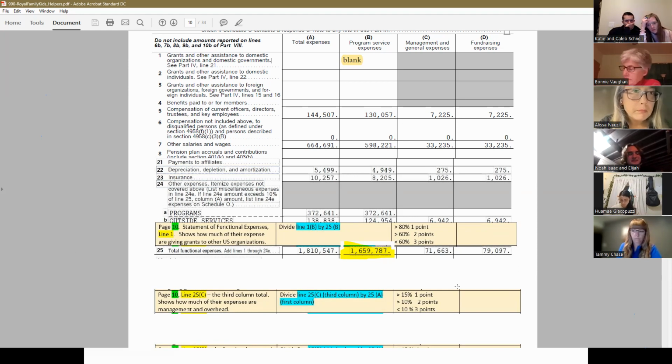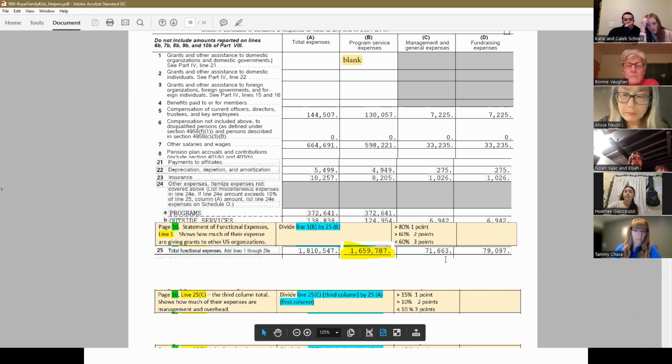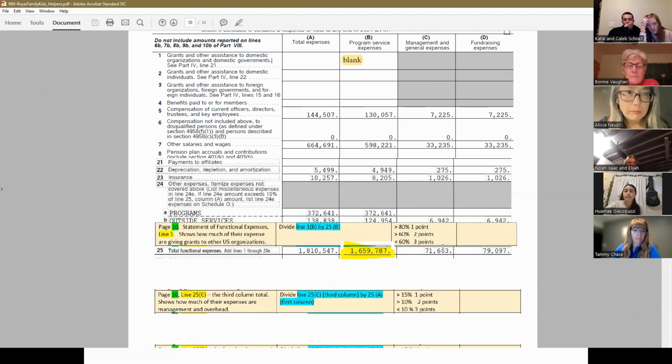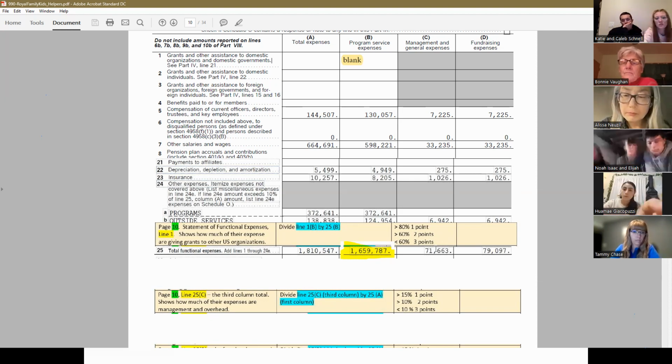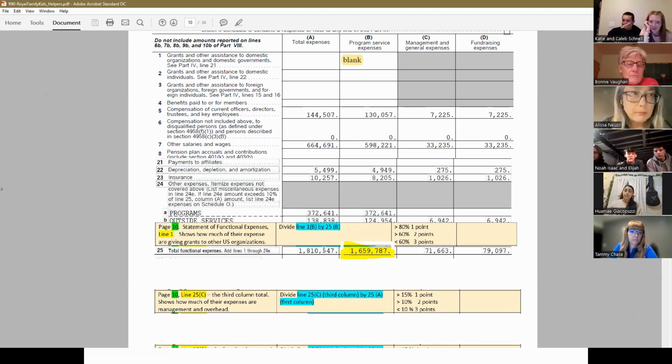All righty. Now we're going to go also on page 10, line 25C, the third column, how much of their expenses went to management and overhead. In this case, you see this number, line 25C, that's their total overhead. And divide 25C by 25A. This is 25A right here, the 1.8.